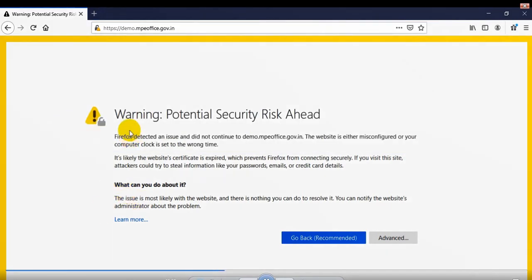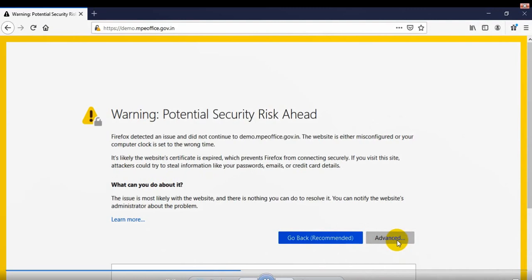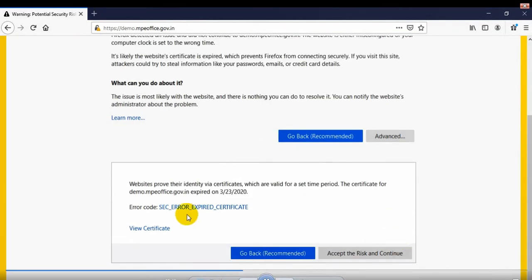Here some explanation is also written, which you will always find. You may read it if you want, but it is not required. Here the Go Back button is recommended, it is recommending us to go back, but we don't want to go back, we want to work, so we will click on the Advanced button. Clicked. Again some explanation has come about the error, something related to the certificate being expired or some issue with that. As it is a demo website, maybe the certificate is expired.